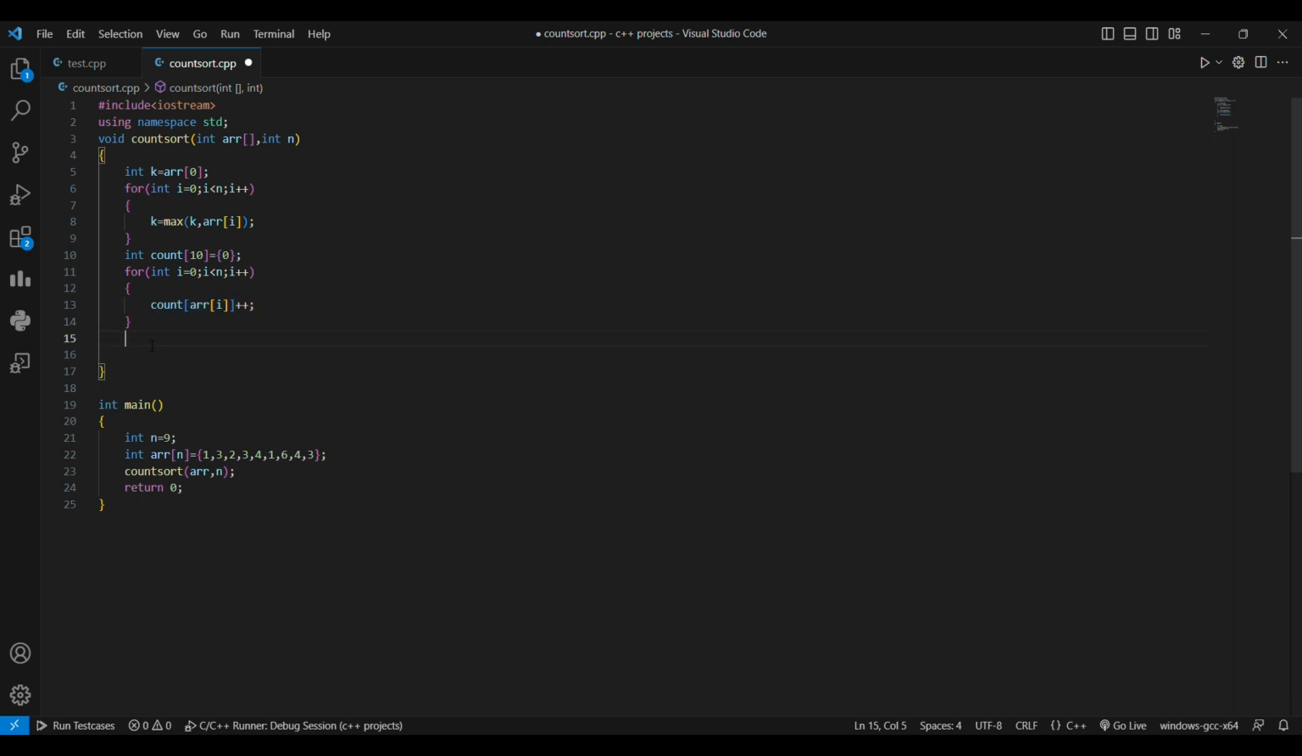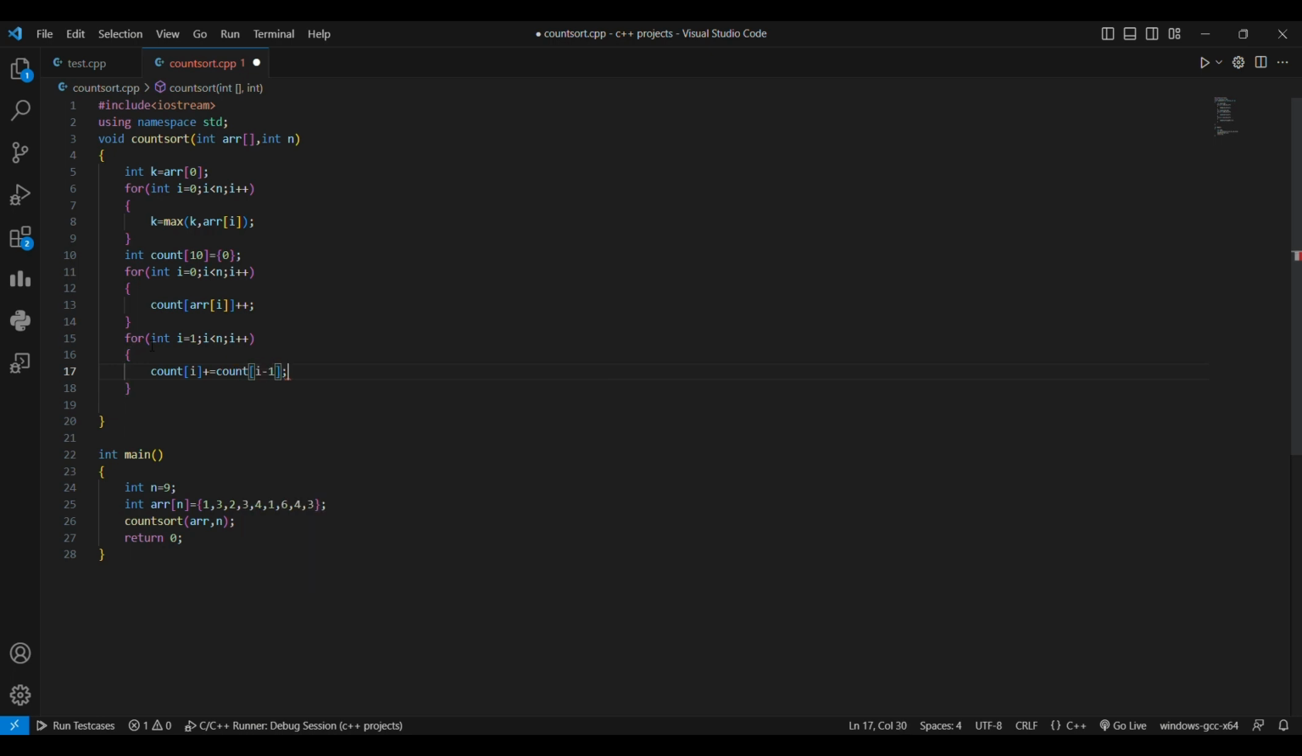Let's move on. Now we create a loop which starts from 1 and goes till i is smaller than n, and each time i is incremented. What we are doing is adding to the value in the count array the previous value, count i minus 1. After summing up the elements in the count array, we create the int type output array.